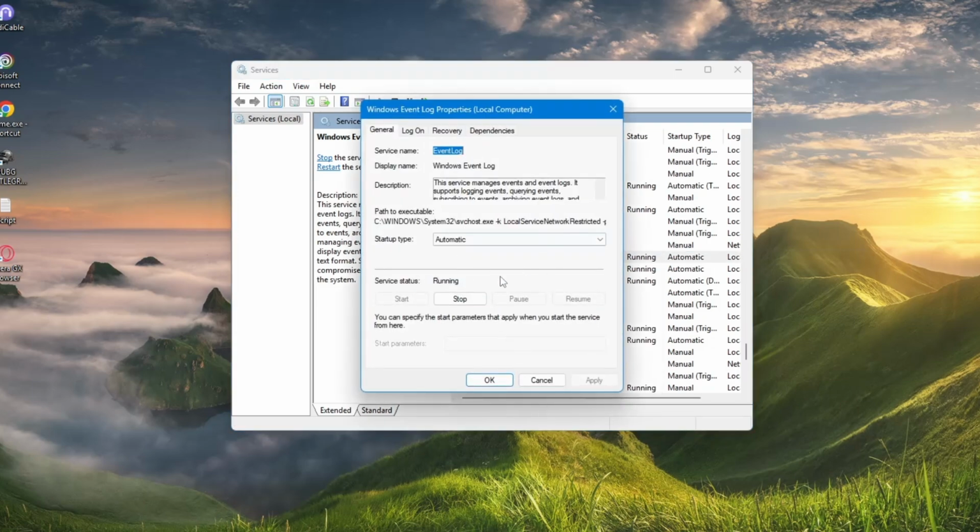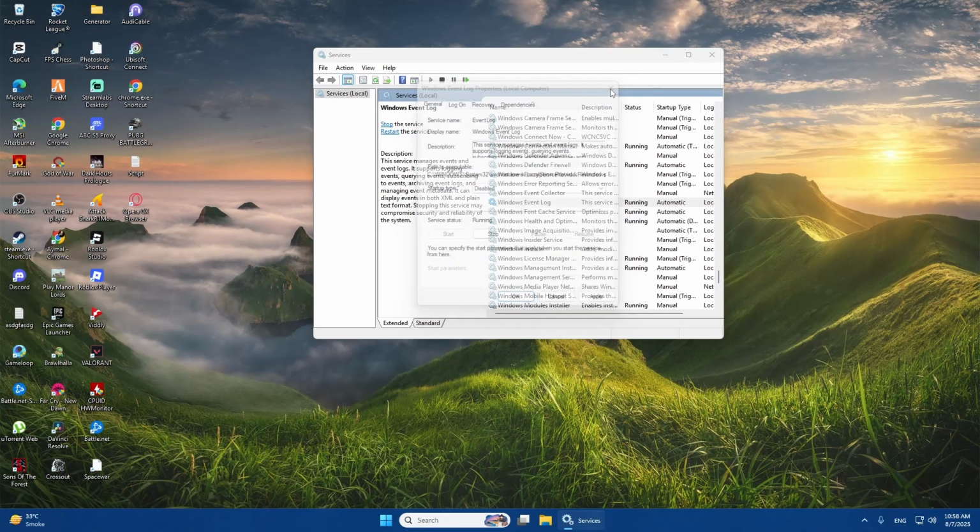A new window will pop up. In that window, find the setting that says Startup Type. Click the drop-down menu next to it and select Disabled. After that, click Apply, then click OK. Now go ahead and restart your computer.